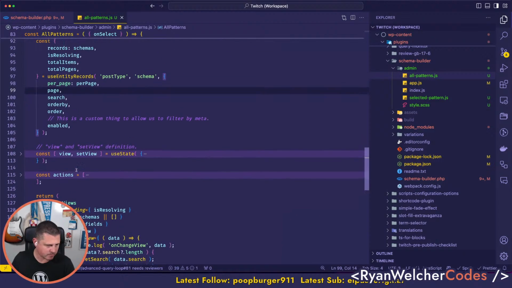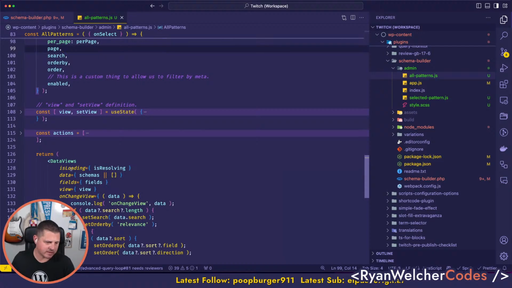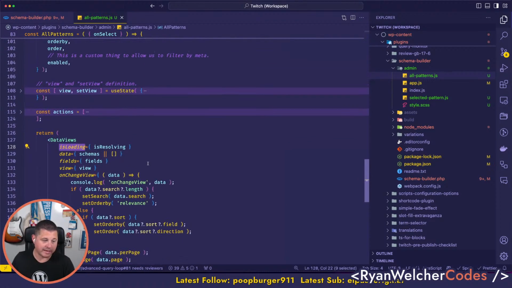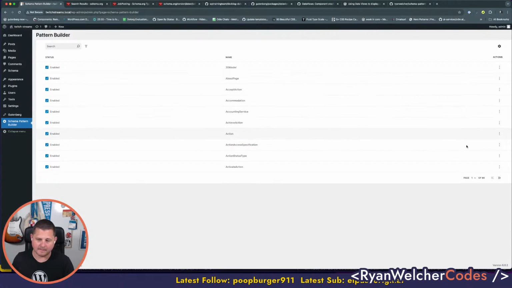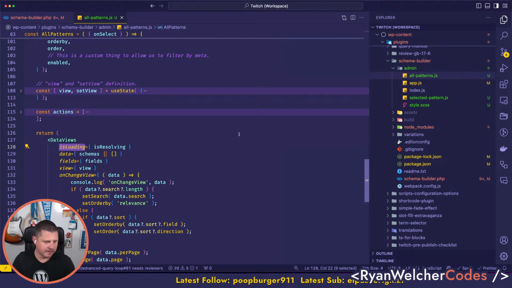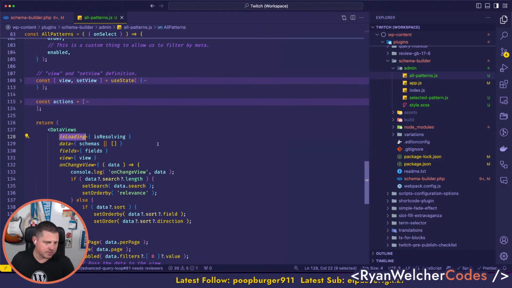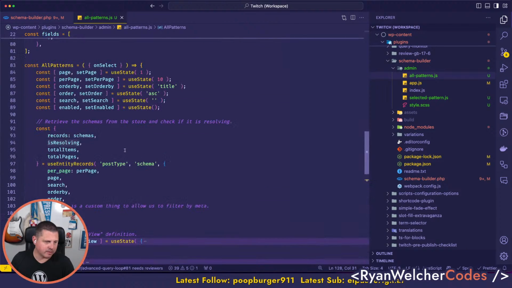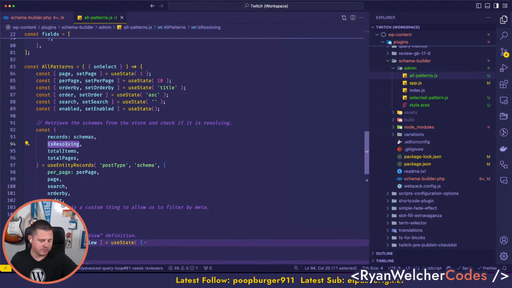DataViews has this fantastic prop called isLoading. That's how you get that screen, that little circle doodad. I don't know why I looked over here. You guys are up here. So that is being pulled directly from useEntityRecords.